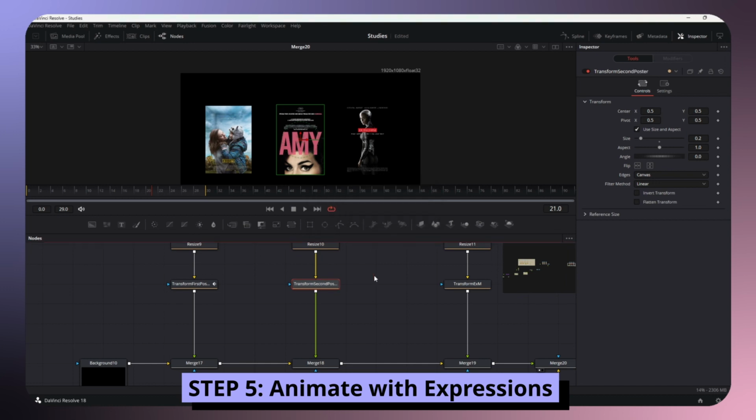Transform Second Poster. Third Poster. Perfect. So what we're going to do is add an expression to Amy. An expression goes like this.